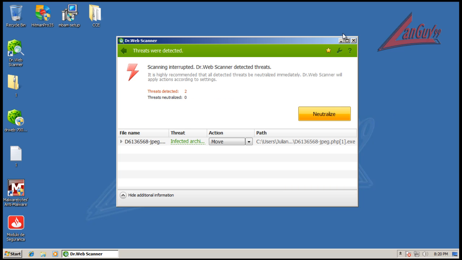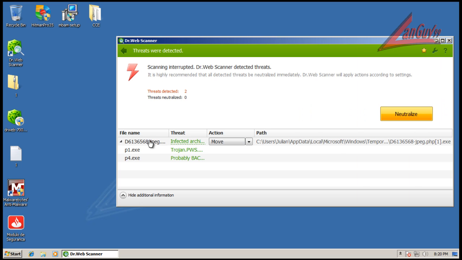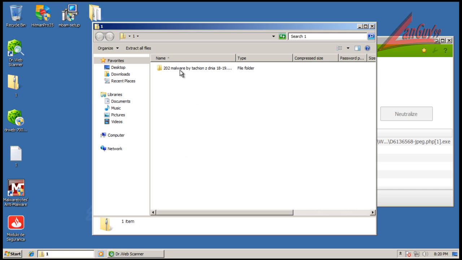Alright guys, I just realized that I forgot to do the malware in the folder. So I had this scanning for a while, then I realized I forgot to do that. That's okay. So far it's found one file, but it's part of the temporary internet files, those p1.exe and p4.exe. It's kind of weird that it never did anything to those. This one just says probably black backdoor, and this one is a banker origin. That's alright, we'll neutralize those and then we'll take care of this, and then we can do the full scan. Can't believe I forgot to check these out.